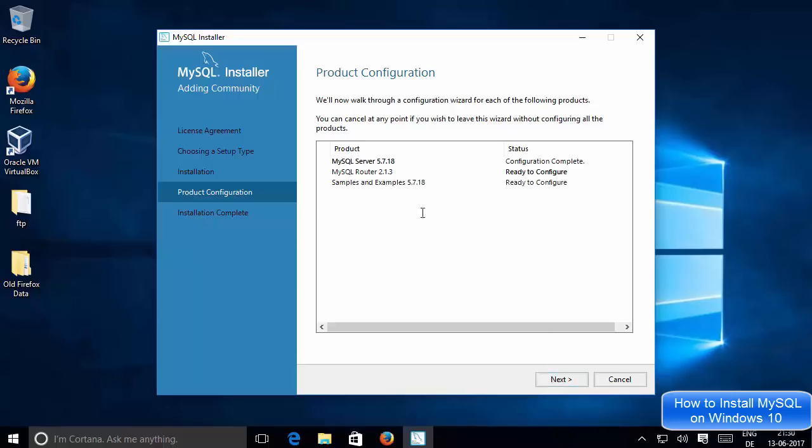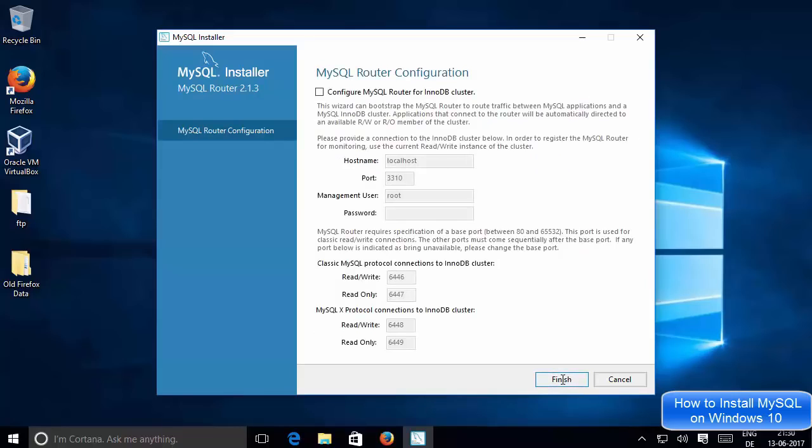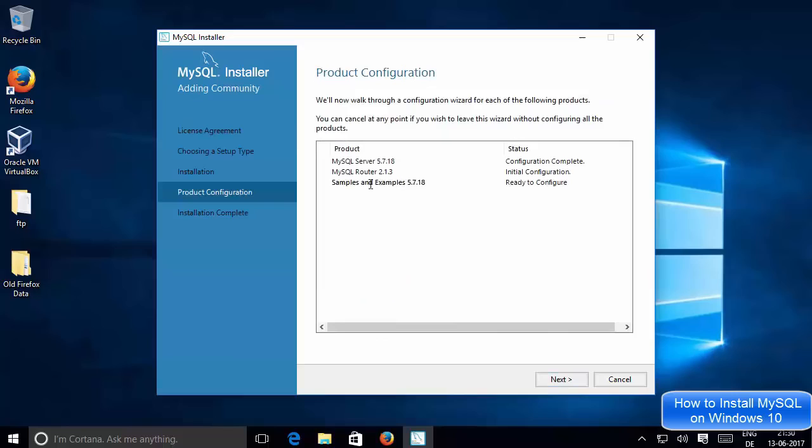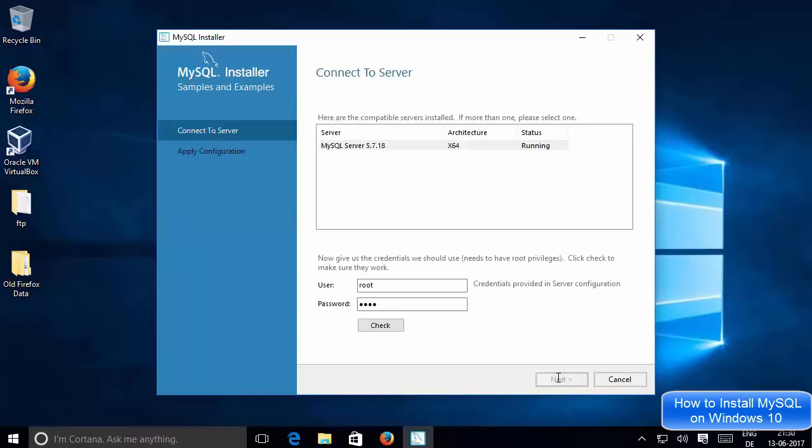And now it will configure the router. So I will just click next, and I will click finish. And once again, for the samples and examples, click next, and I will just select this option and then check it.